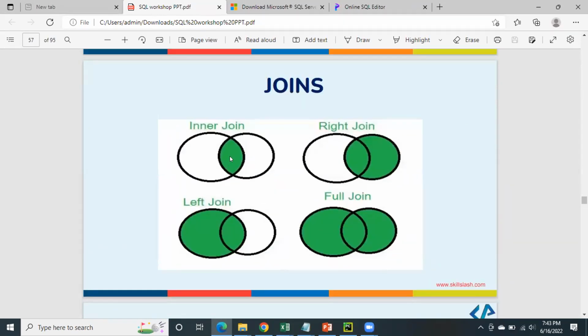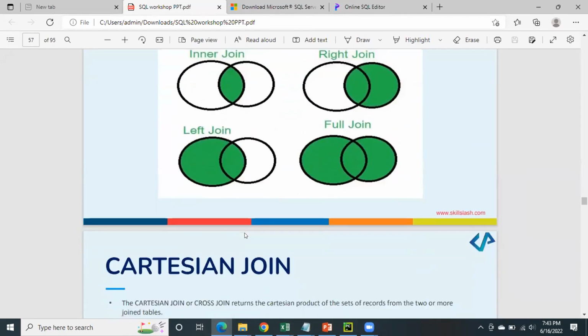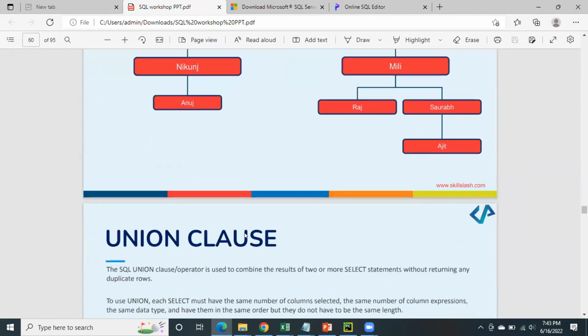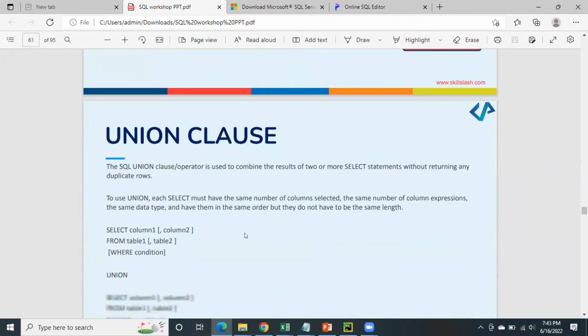The inner join is when you take the intersection between both the tables. The right join looks like this. Left join, left means you pick up everything from the leftmost table, the table which is on the left hand side of the query, and the common elements from both the tables. Similarly, you have got something which is called as a full join as well. So these are the different types of joins that we have, right?